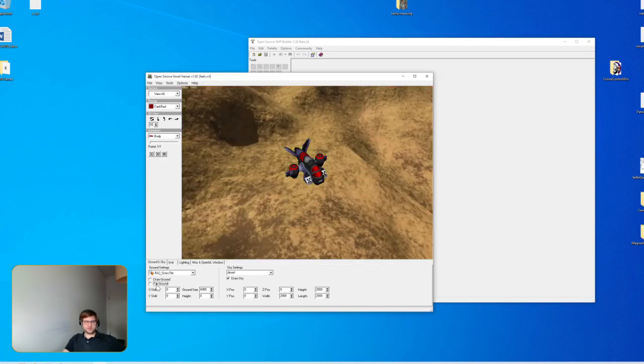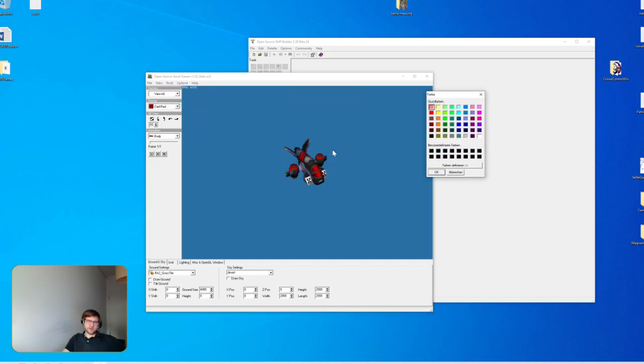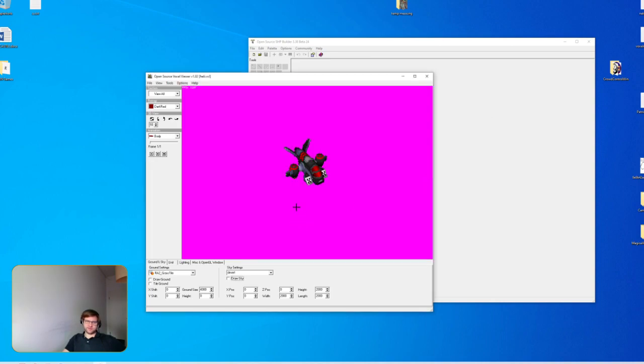So this ground we turn off, and the sky also, so now we have only one background color. Here it makes a lot of sense to pick a background color that does not show up on the unit. With this blue here we have good chances, but with this purple here we have very good chances that it's not on the unit. So very nice.